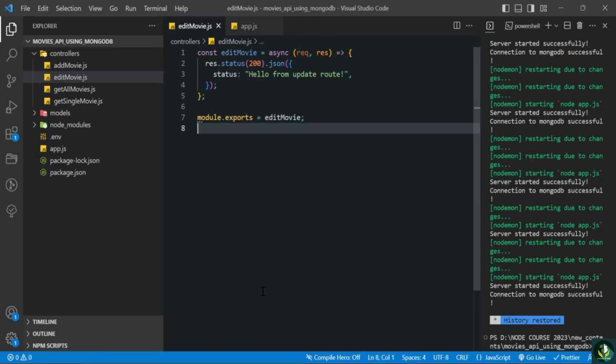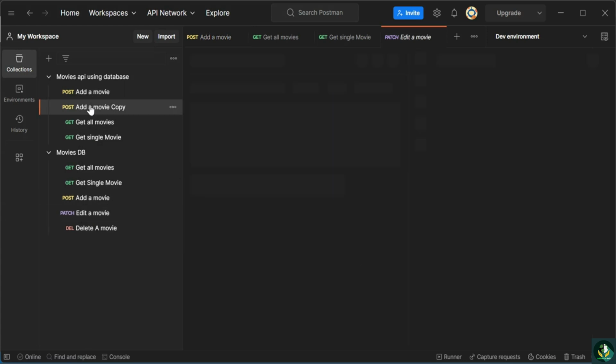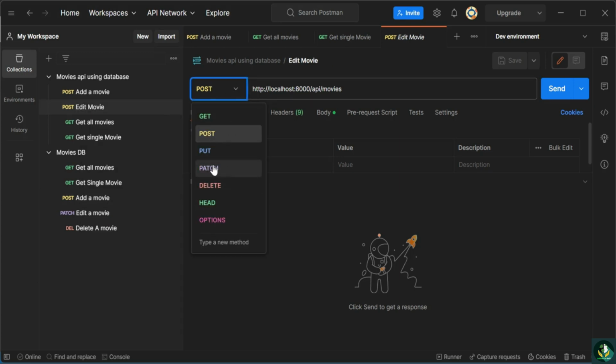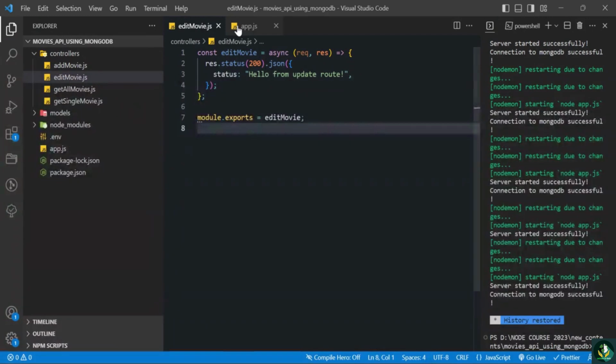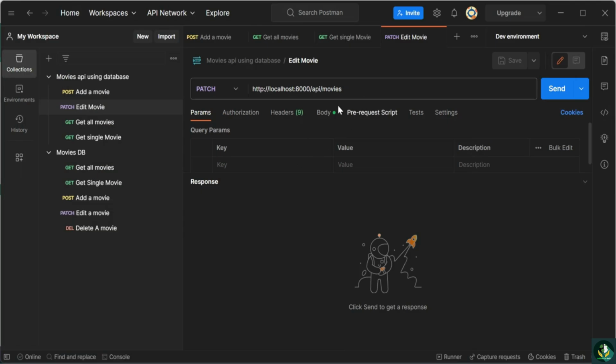Now let's navigate into the Postman and let's send a request. So navigate into the Postman, and you can duplicate this add a movie route. So let's duplicate it and rename it as edit movie, and then the post request method will be changed to patch request, and the API is the same. If someone sends a request to API/movies in a patch method, then our patch movie will handle the request.